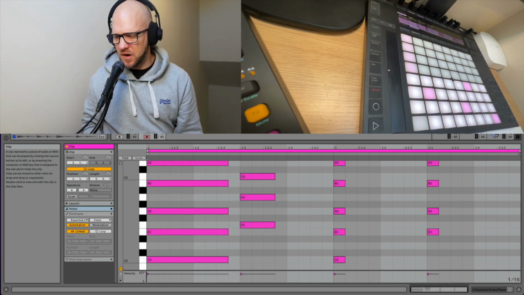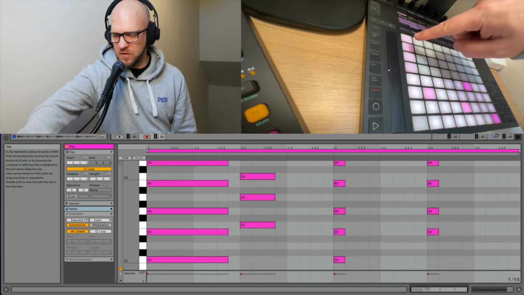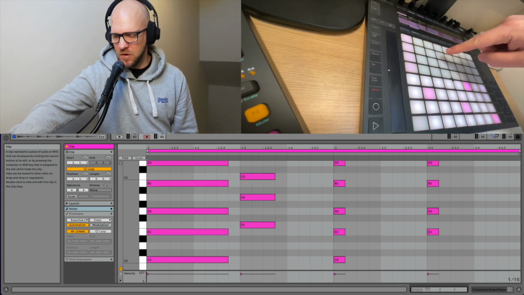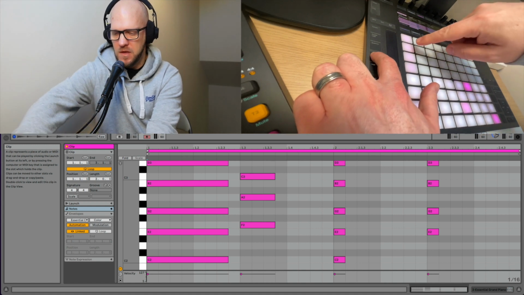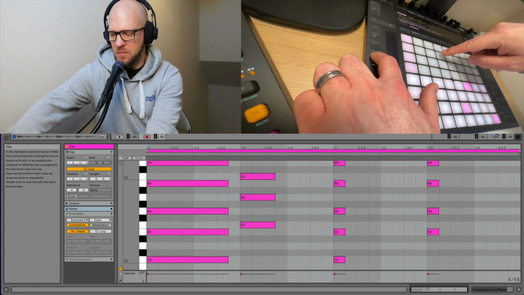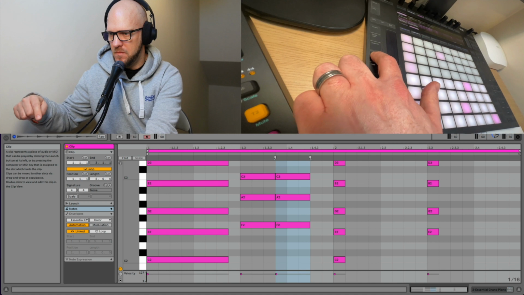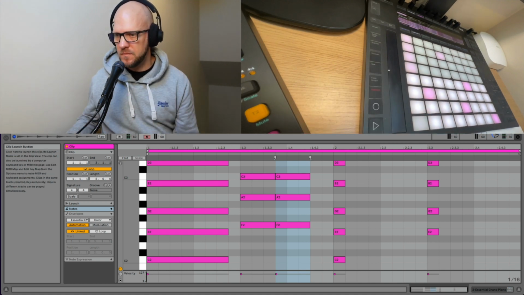And what I'd really like to do is copy this chord from here to here as well. So to do that, if I hold where it says duplicate here, and I tap that one and move it to here, I've now got this.